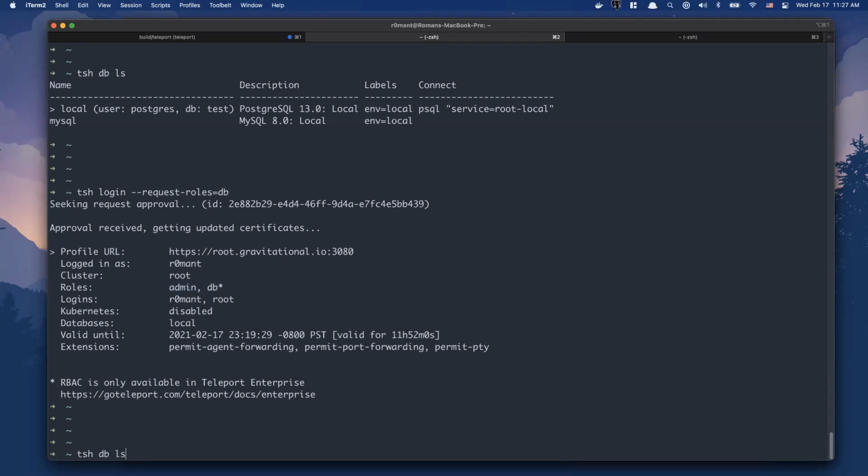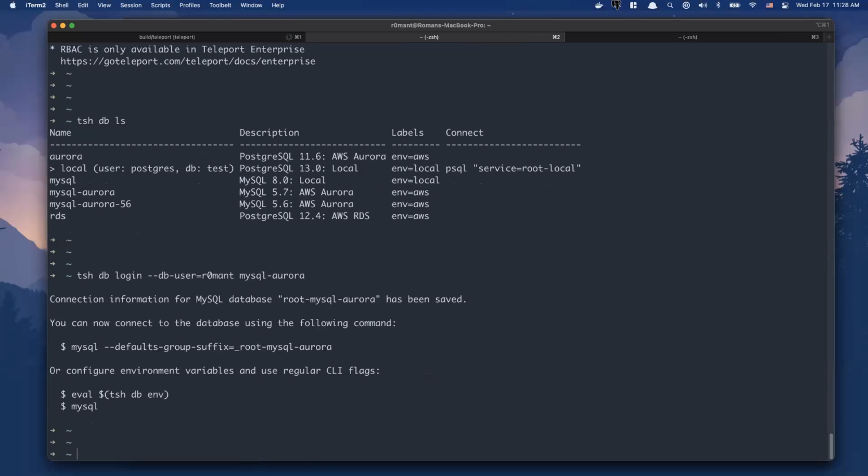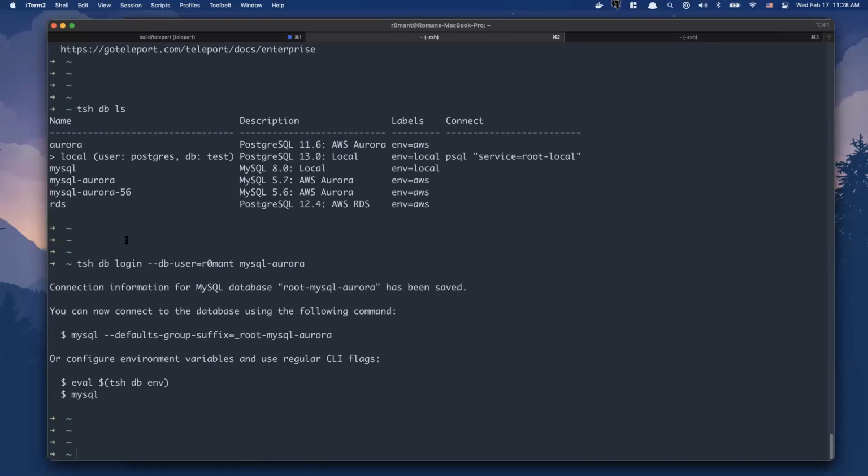Now when I run the tsh db login command, I have gained access to a broader set of databases. In my case, all the databases with the AWS label have also become available to me. And from here on out, I can do the same thing I just did with Postgres. Just for the sake of trying it out, let's log into this MySQL Aurora database. The process is very similar to Postgres.